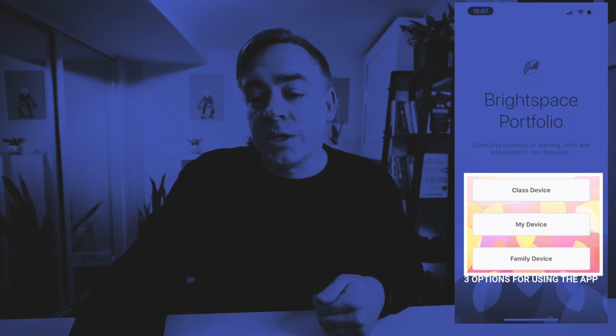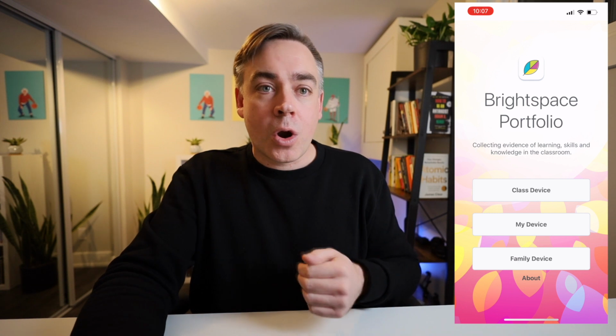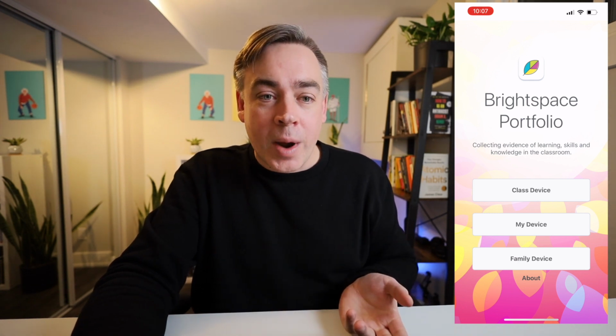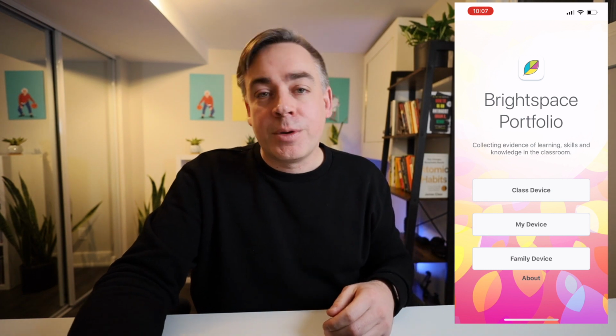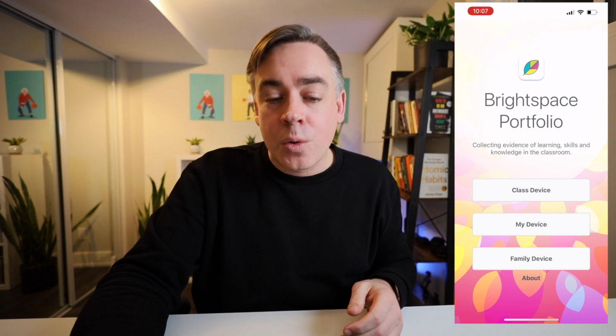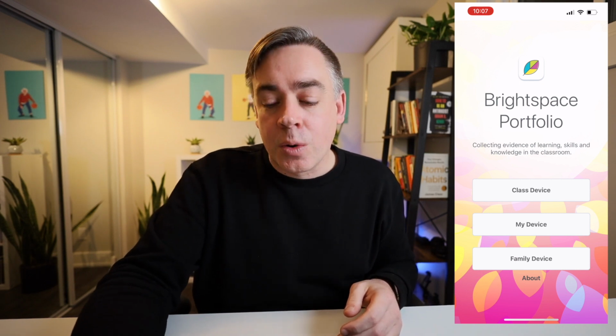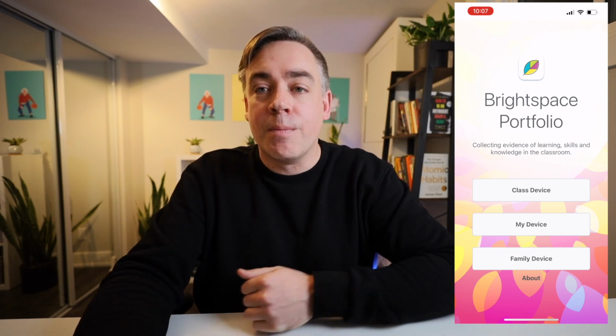Family device is really for home and remote learning right now, as an example, if there's one device to go around, but there's multiple kids in the household and looking to do this documentation. Family device mode is great for a few kids or a parent supporting a few children at home to quickly scan a QR code and get logged in. But I'd say the most common use is going to be the My Device mode.